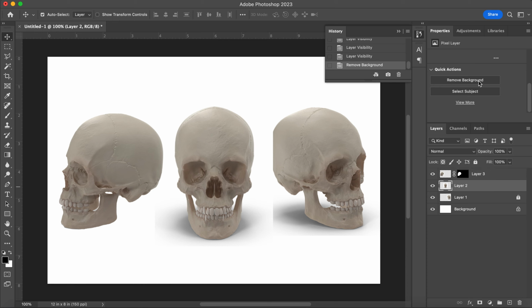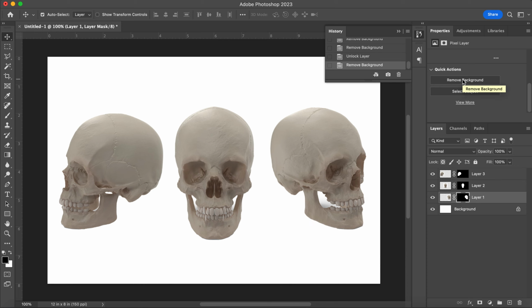Layer 2, I'm doing the same thing, remove background. And then layer 3, there's a tiny lock over here. So if you see that, just click on the little lock icon one time. It unlocks it. Remove background becomes available, and you can apply it to this layer as well. So now I have 3 objects. Their backgrounds are hidden. This is how I want yours to be arranged as well.